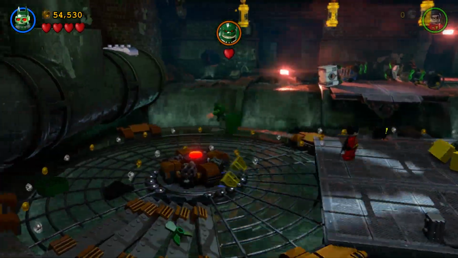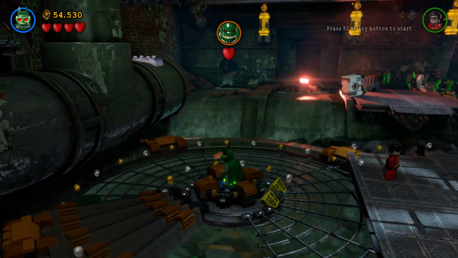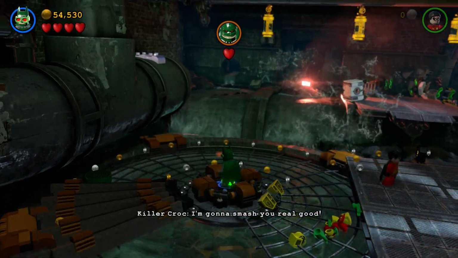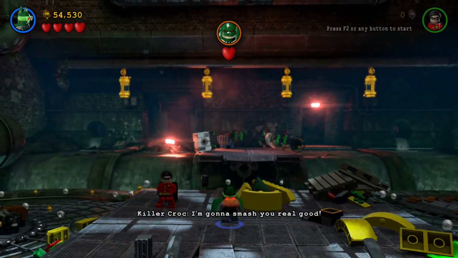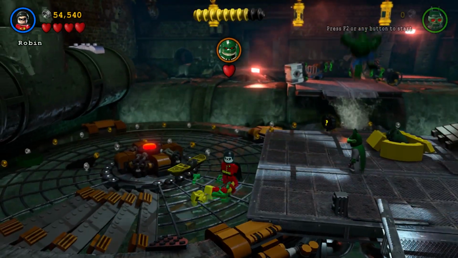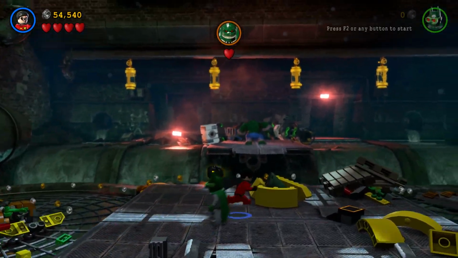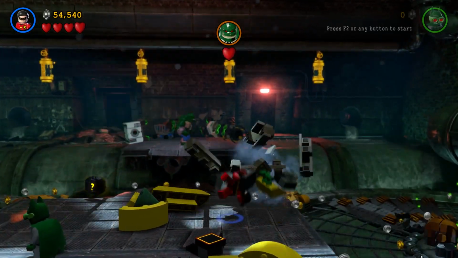Did a whole bunch of coins just show up? I'm gonna smash you real good. Notice Robin has lost his suit. There's no explanation for that. At all.